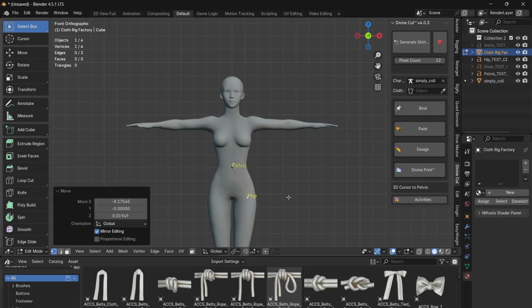Now, after you do that, I'm going to make it pretty high-waisted, but you can adjust this as you want. What happens is you hit generate skirt. I'm going to keep the pleat count at 12, and yes, I am going to make a pleated skirt.